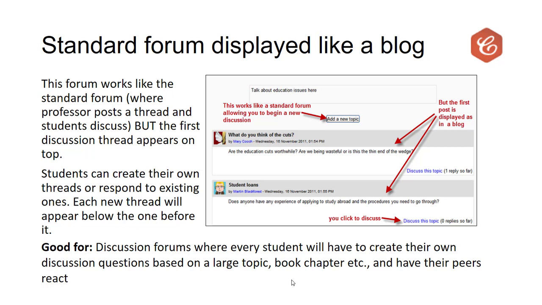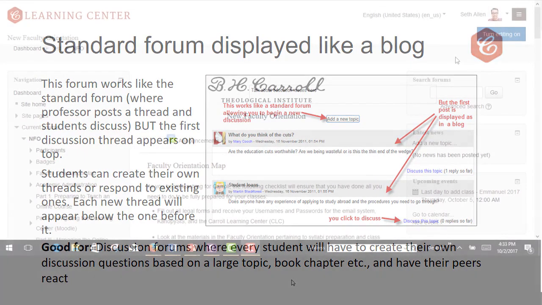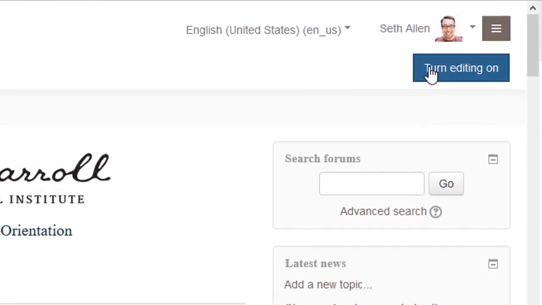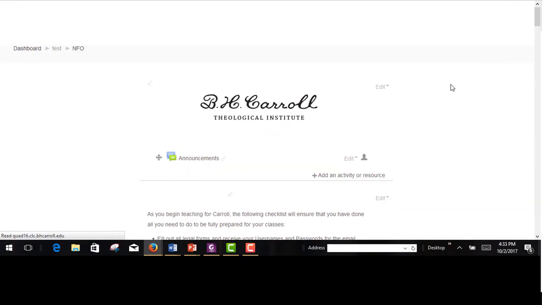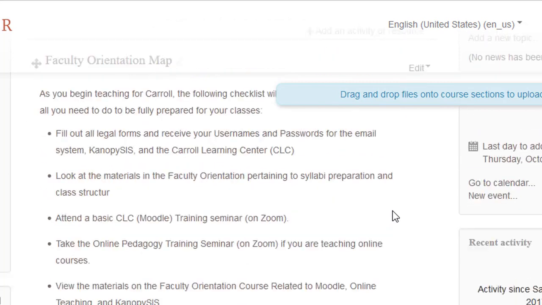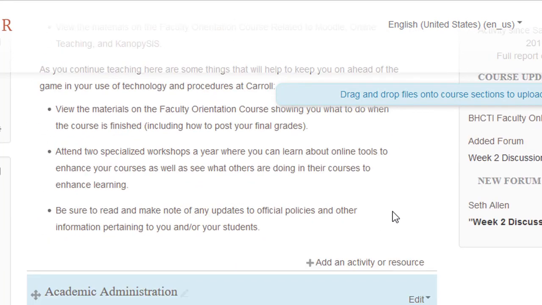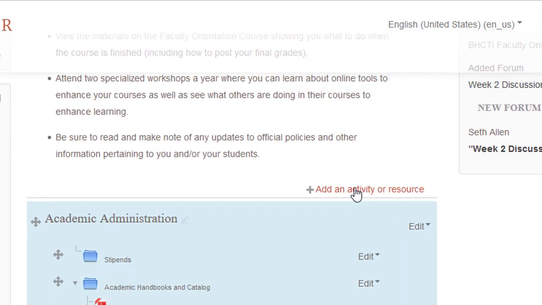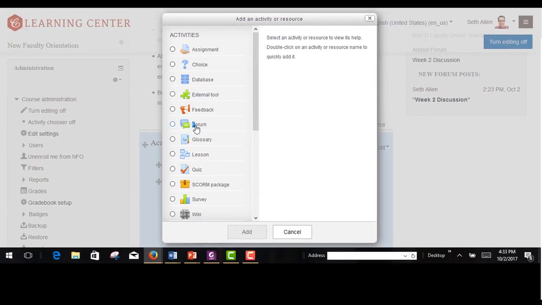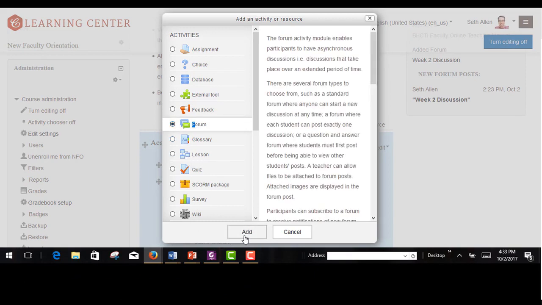So now that we've discussed major types of discussion forums, let me open up Moodle and show you how to add a discussion forum in your class. When you're ready to add the discussion forum, you want to open up the course and then click Turn Editing On. You'll notice that when you do this, you'll see Add an Activity or Resource underneath each week. Scroll down to the week where you want to add a discussion forum and click Add an Activity or Resource. Next, you want to click on Forum and Add.